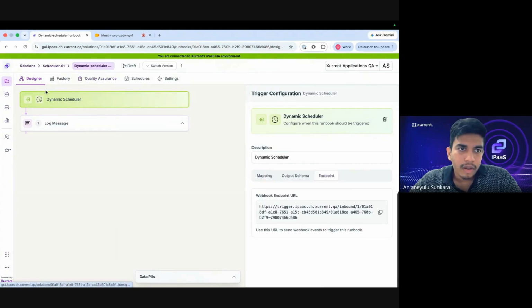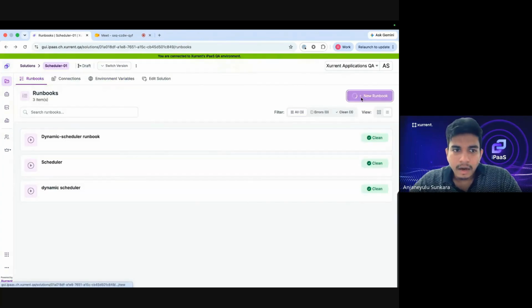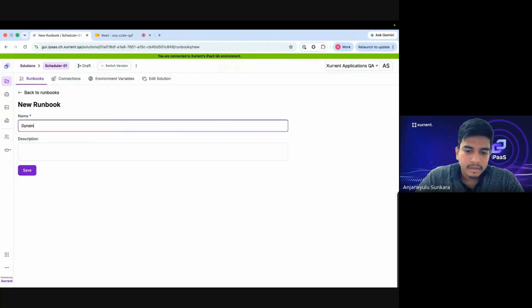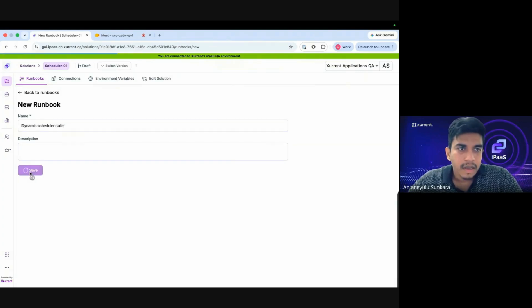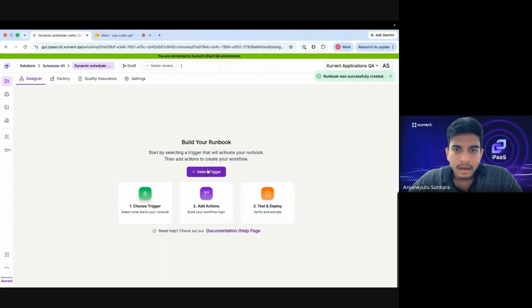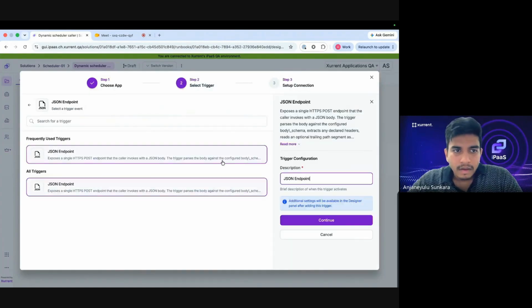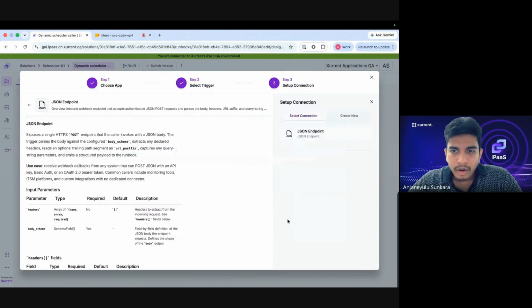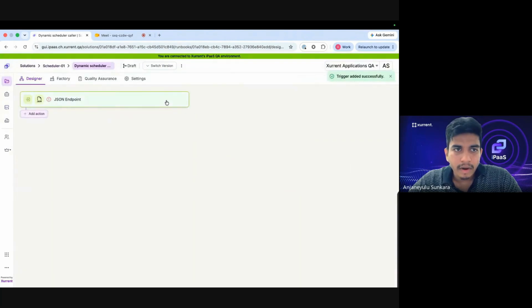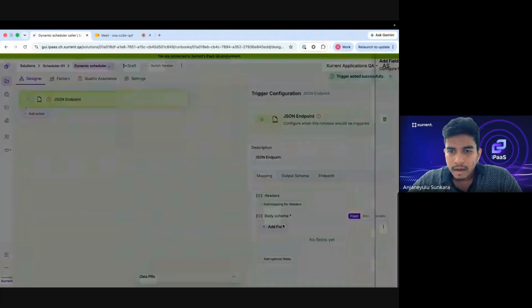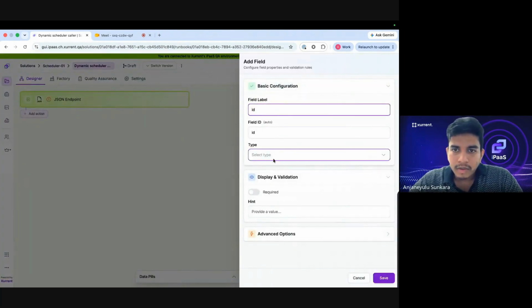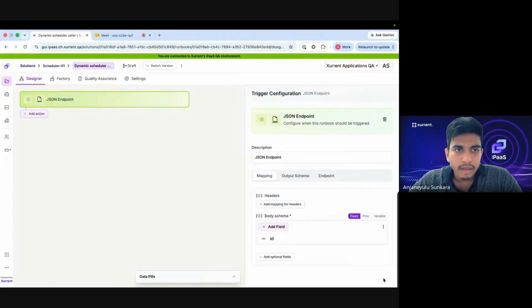Now we are going to call this dynamic scheduler from another runbook. Let's create another runbook, named dynamic scheduler caller. Click on save. Here I'm going to choose a dummy trigger. For that I have chosen JSON endpoint. I'll just enable this JSON endpoint and add some dummy value just to make sure that the trigger works.